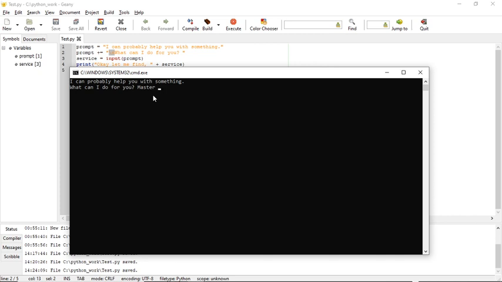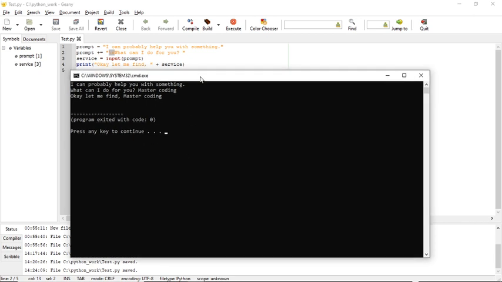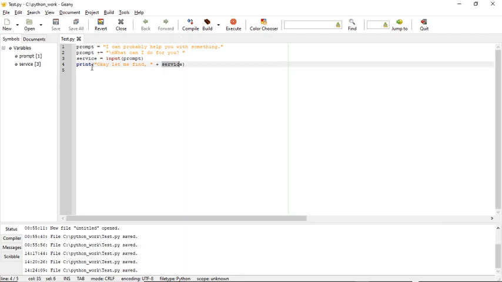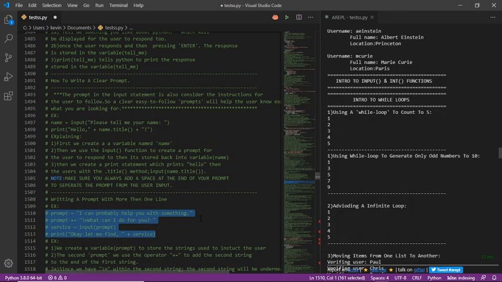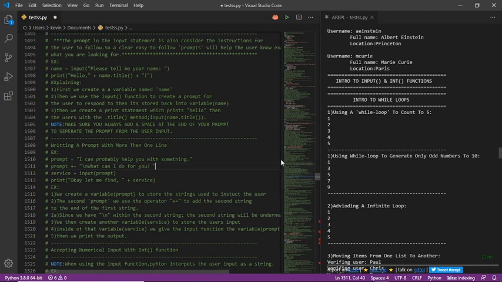Master coding. So here we're going to push enter, and you see how we created a string, and then we got our value that was stored into our service variable, and that's a way you can use that. Let me shut all this down. And that's one more way you can write a multi-line prompt without having it all the way out here and a whole bunch of confusion going on.